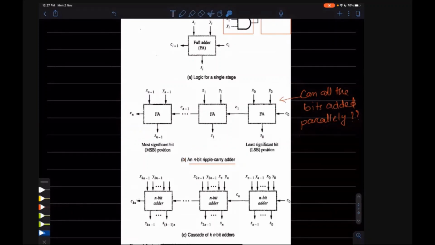Okay, so a full adder can only add 2 bits, xi and yi. So to add the whole number, suppose it is a 32-bit number, then it will be x31 y31. So how many full adders will you need? You will need 32 full adders to add all the 32 bits. This is the least significant position, this is the most significant position.